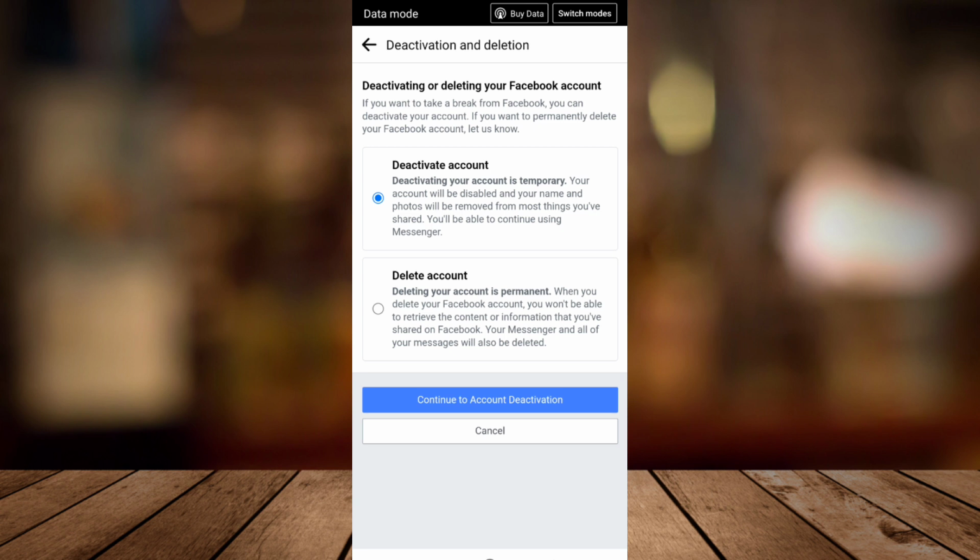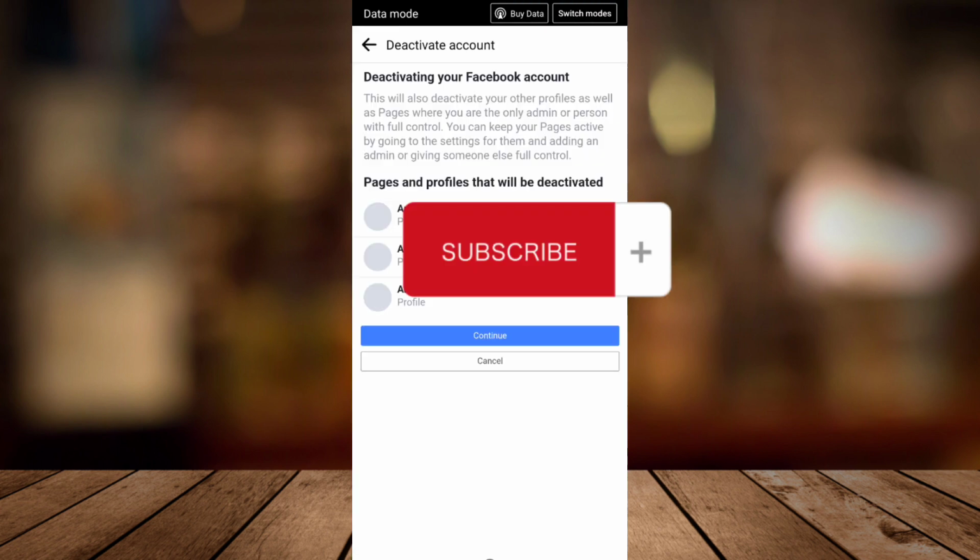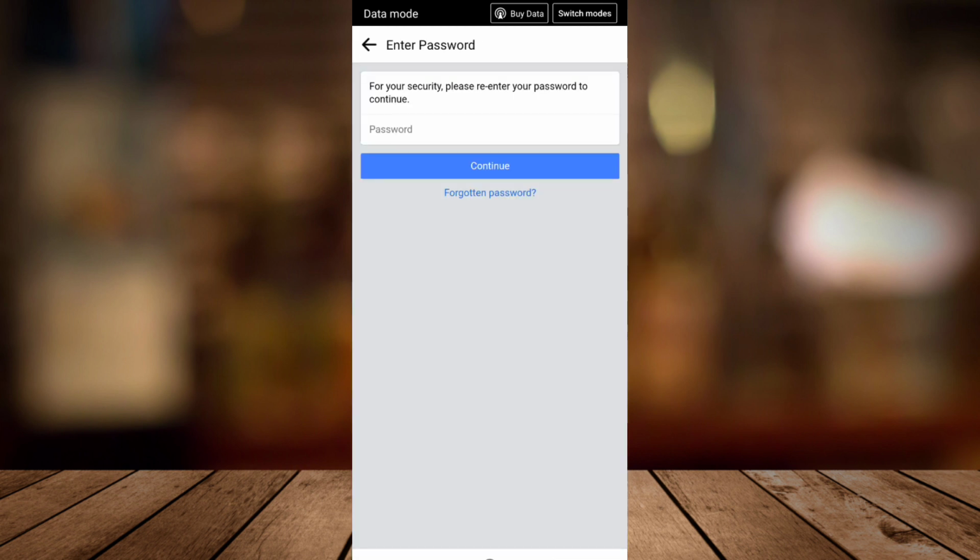Now here you can see deactivating your account is temporary. Your account will be disabled, and your name and photos will be removed from most things you've shared. So you just tap on Continue. Here you can see the pages and profiles that will be deactivated. So you just tap on Continue, and here you need to retype your password.